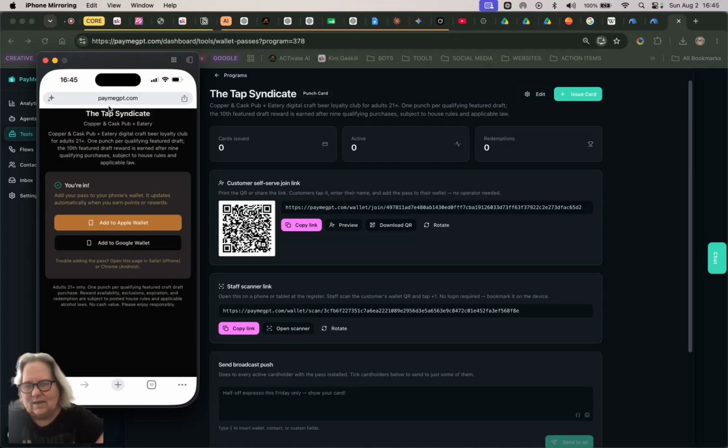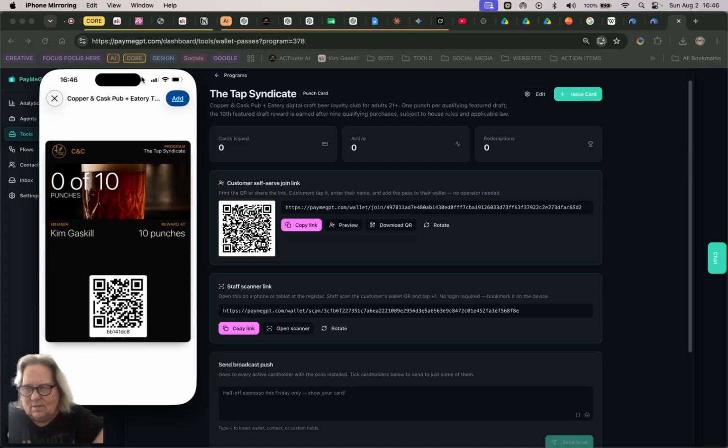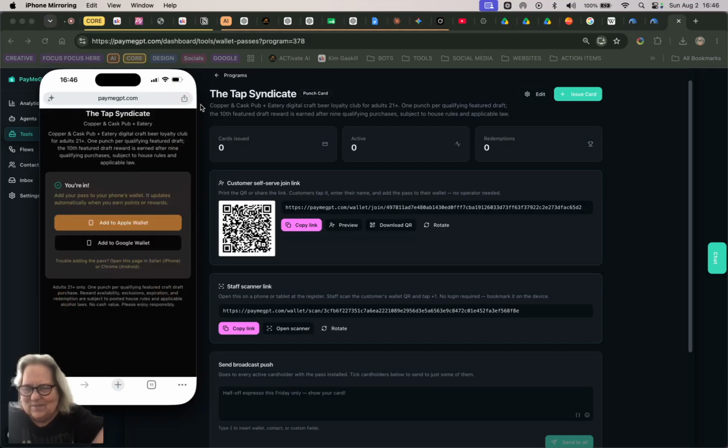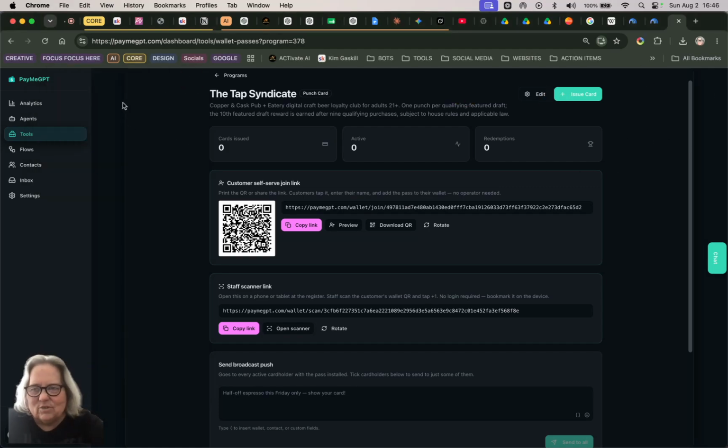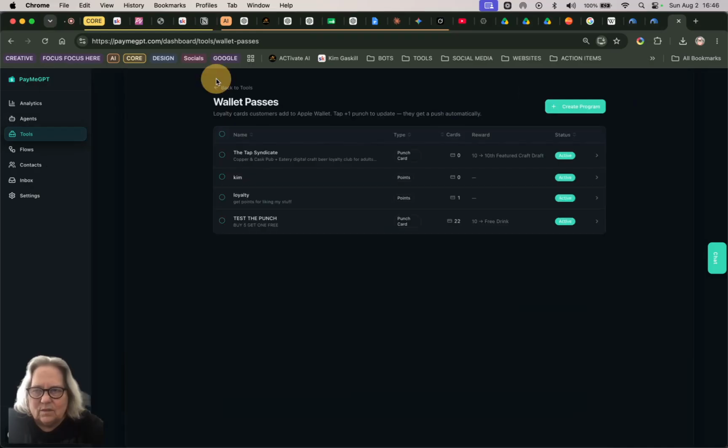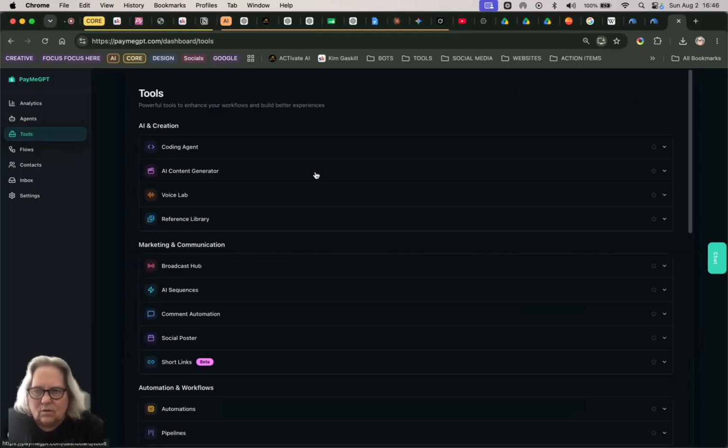Okay, and I'm going to add it to my wallet. There it is. Oh, nice. That's a nice little graphic. I like it. Not bad. I'll add that. Okay. Now, what we need to do is go see if it created any automations.